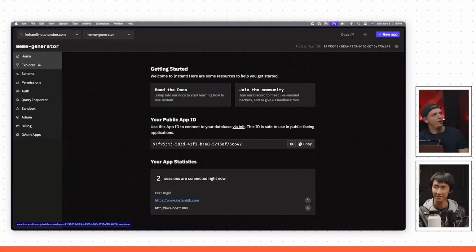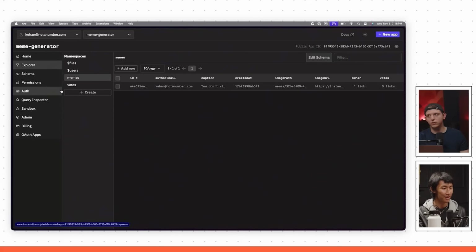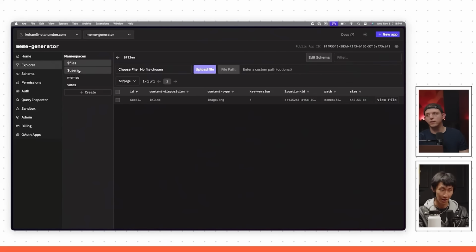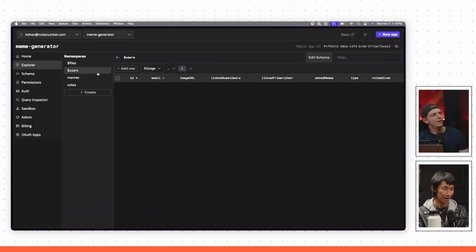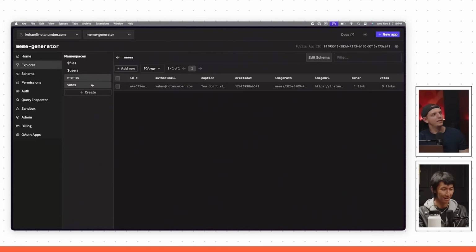Yep. The Explorer kind of lets you flip through the data that you have. Over here we have the one meme that I just made, and then it has the link to the image. This is the one user, which is me. Riley, you can actually... Oh, I guess you can't really check this out until I publish it. But that's true. Yeah, we can do that in a sec. So yeah, we have one user, which is myself, and we have one meme, which is the meme that I just posted.